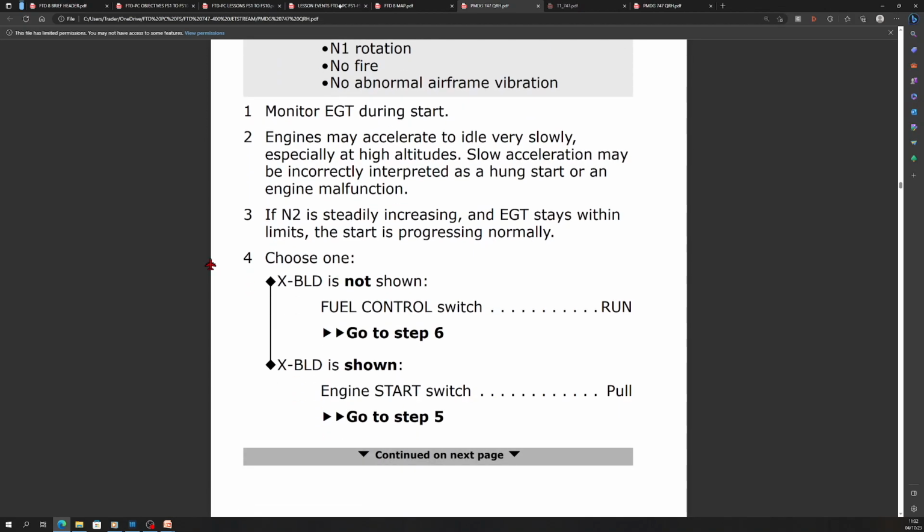Engines may accelerate to idle very slowly, especially at high altitudes. Slow acceleration may be incorrectly interpreted as a hung start or an engine malfunction. So that's something to note: if you're at a high altitude and you're trying to restart an engine and the engine does restart, it may accelerate pretty slowly. And you could think that it's hanging up and cut off the start that's actually progressing normally.